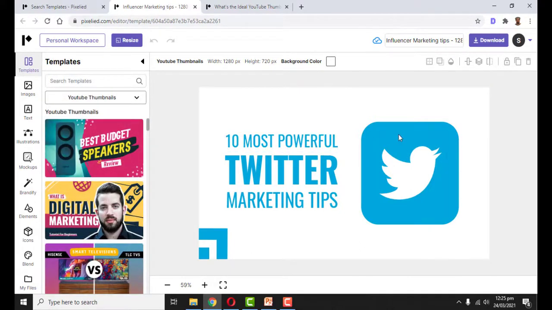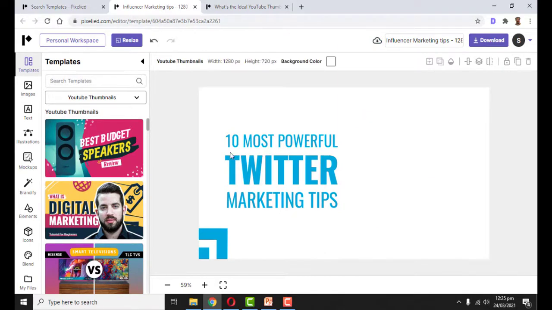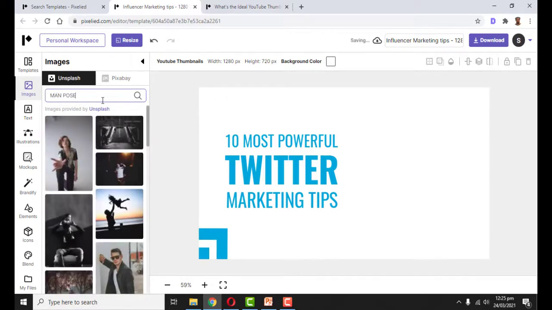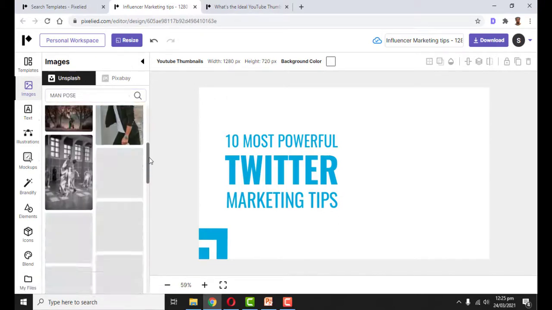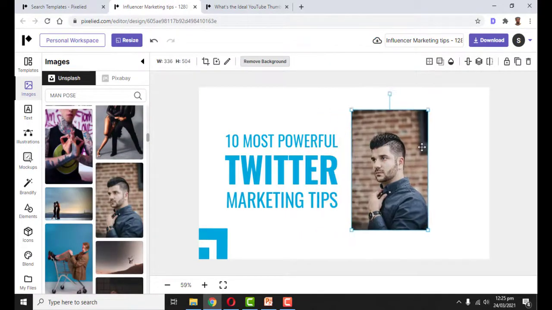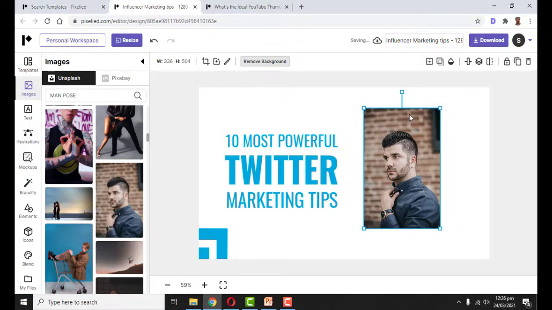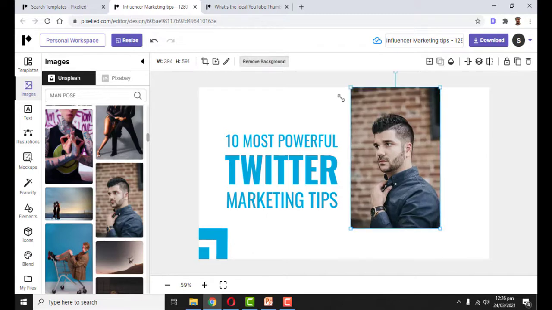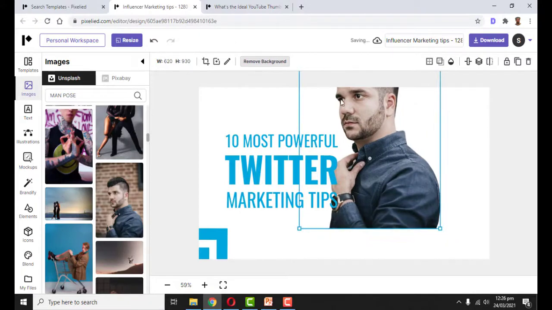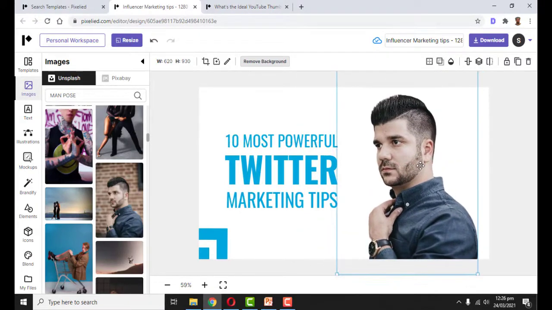So let's start with the design. First, I'll remove this. Instead of this icon, I'll add an image. So we'll add this image over here. And once that has been added, now I want to remove the background. So to do that, I'll simply click on this remove background feature, and once that is done, it'll take a few seconds to process, and once that is done, you can now place this wherever you want. I'll enlarge this and I'll place this over here.